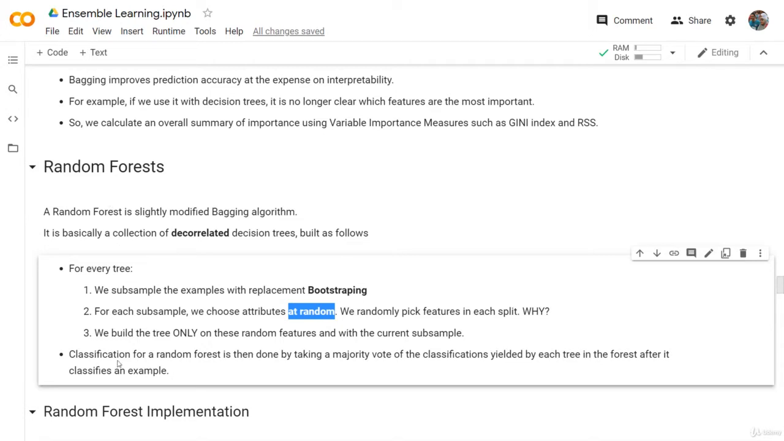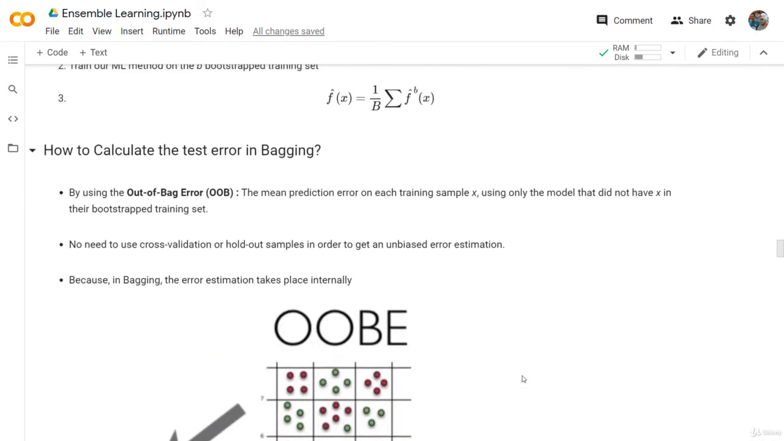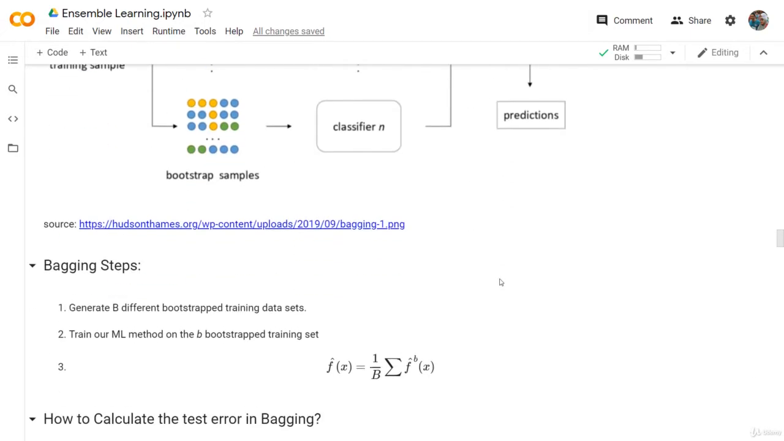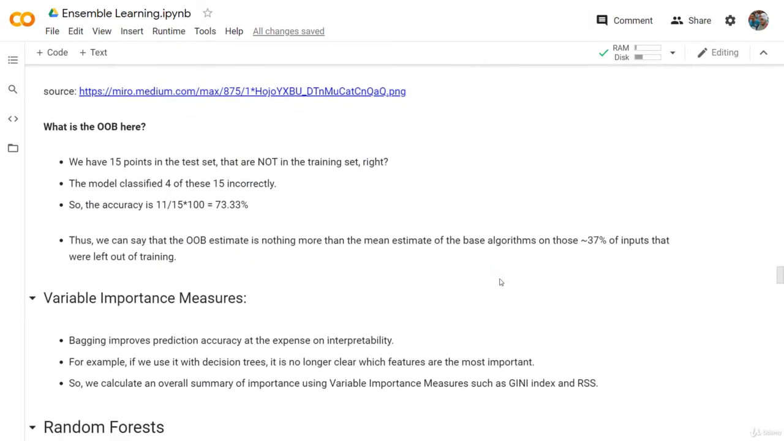And when we want to perform a classification or regression with a random forest, it's done by taking a majority voting of the classification yielded by each tree in the forest after it classifies an example. Very similar to what we have seen before. Let's say that the first classifier is saying it should be 1, and this is saying it should be 0, and this is saying it should be 1, and so on. So you will take the average or the majority voting, and the decision that we come up with is the final decision.